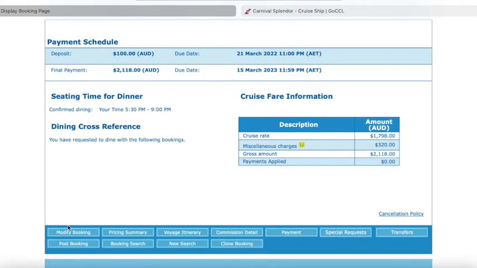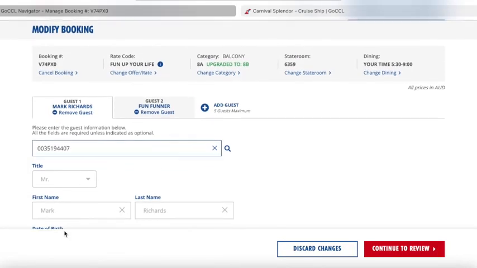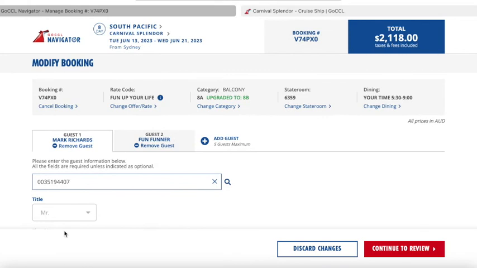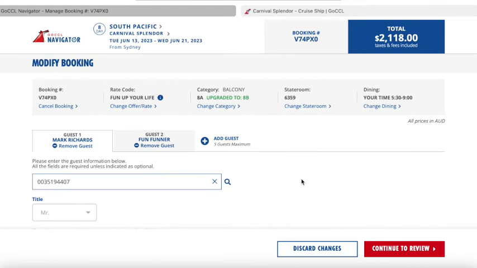The final thing I want to show you is the modify booking section. If you click on modify booking on the bottom left hand corner here, that'll take you into our modify section. Now here there's a range of things that you can do. Across the top, you'll see the option, of course, to cancel the booking. If you want to change the rate code, the category, the stateroom number, or the dining. If you want to add any guests or remove guests, all that information can be housed right here. It is fast and easy to do, and you can manage that entire process of the booking yourself.